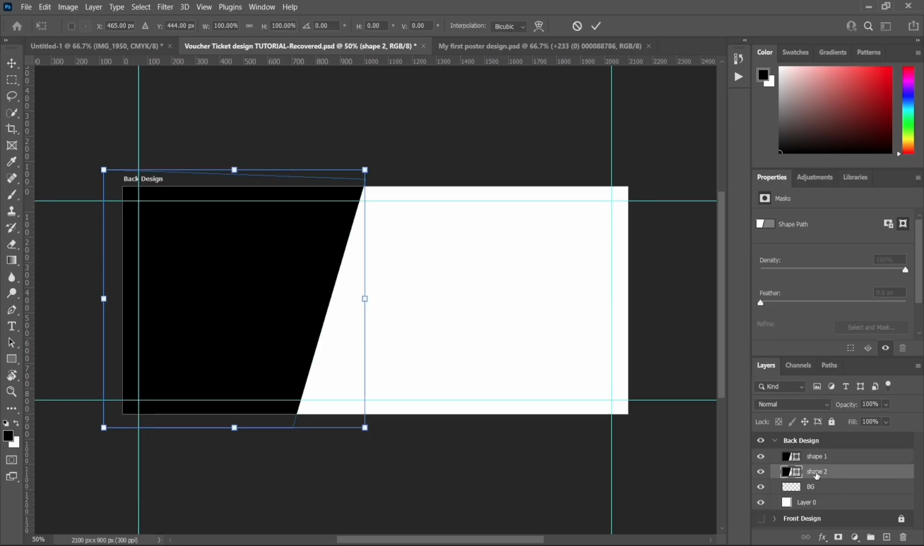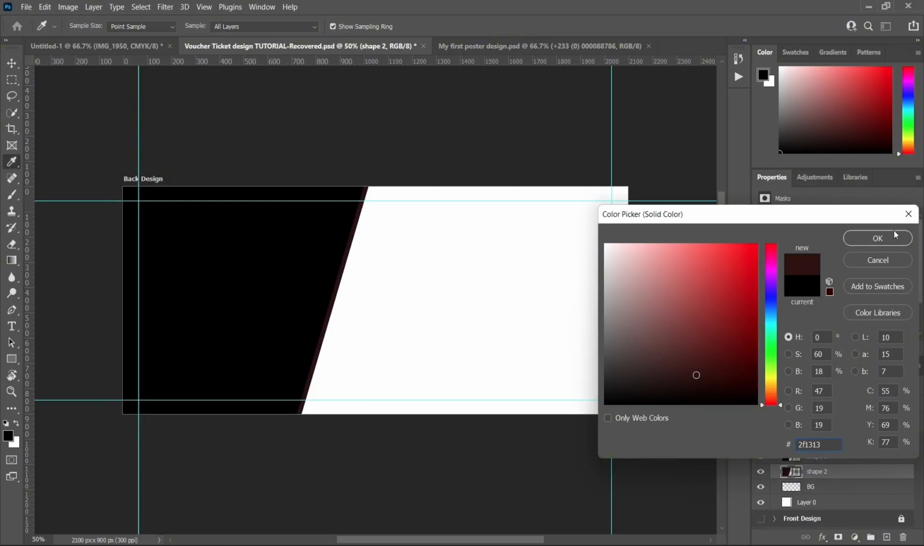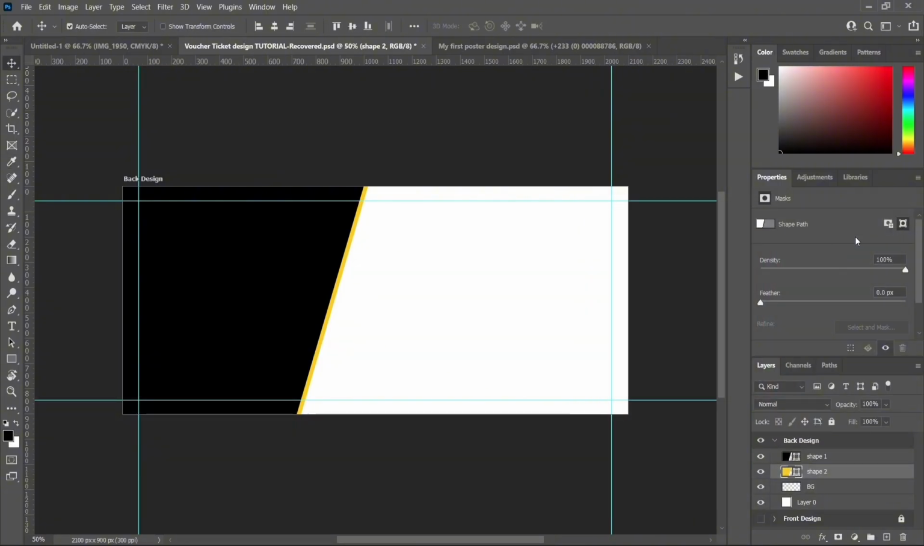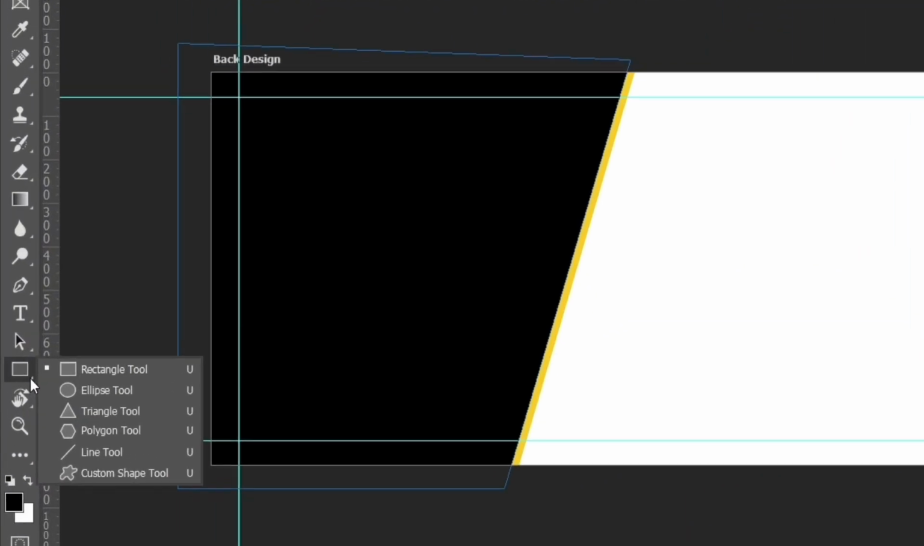Now let's adjust shape 2. Press Ctrl T and it will select it, and let's adjust it, and let's change the color so we can identify those two shapes. Okay, so we've had our first shape. Now let's create a rectangular shape over here. With the rectangular shape, you can use the rectangular tool by left clicking.